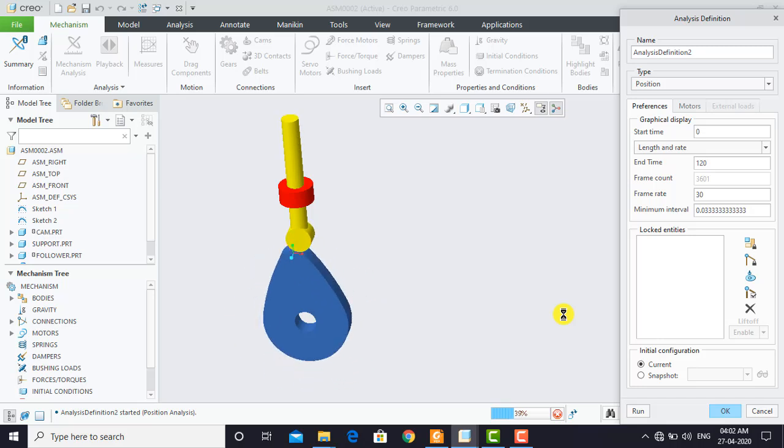In this video we are going to create an assembly of cam and follower mechanism, and then we will apply motion to the mechanism. Right now on the screen you can see an animation of the cam and follower mechanism that we are going to create. So let's begin it.